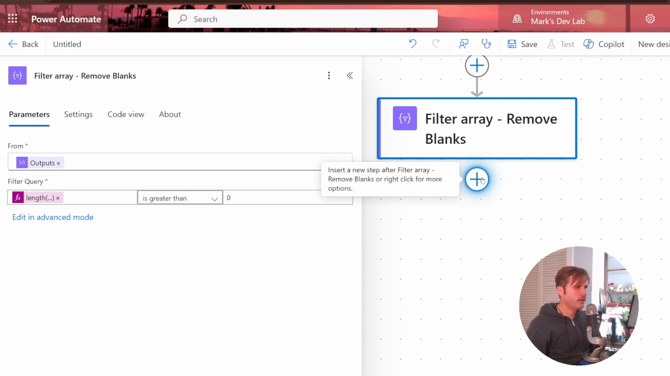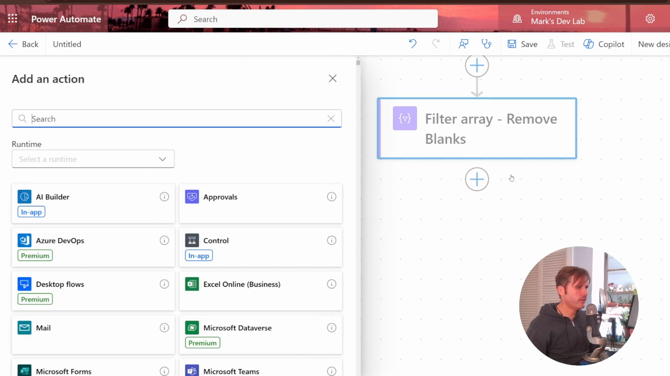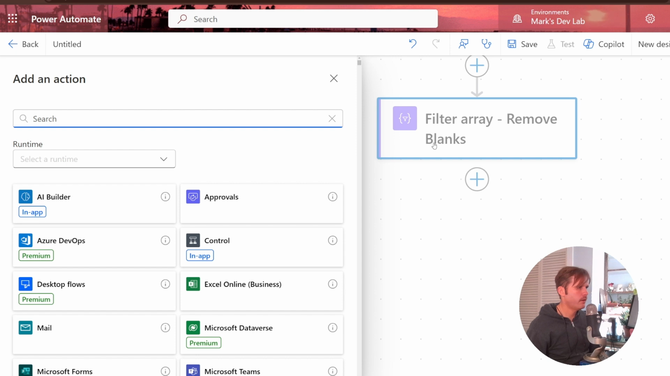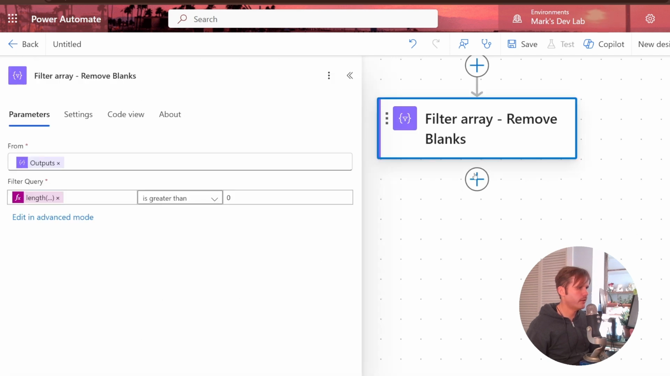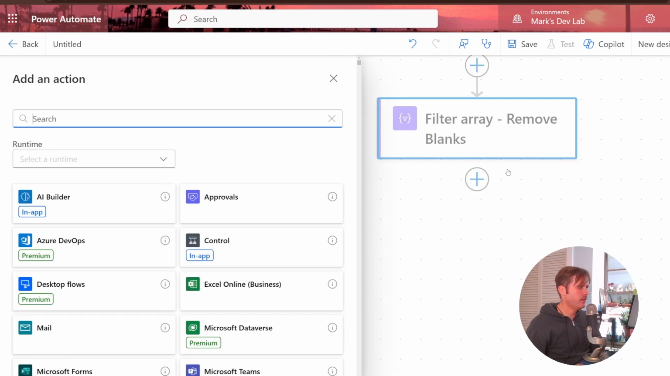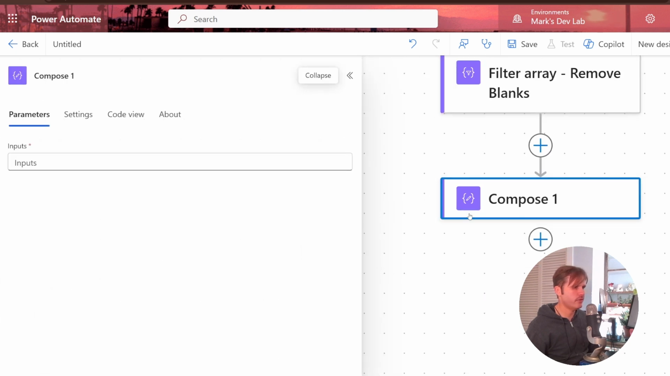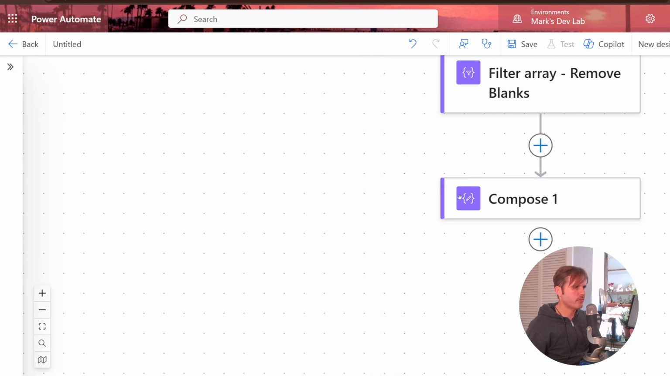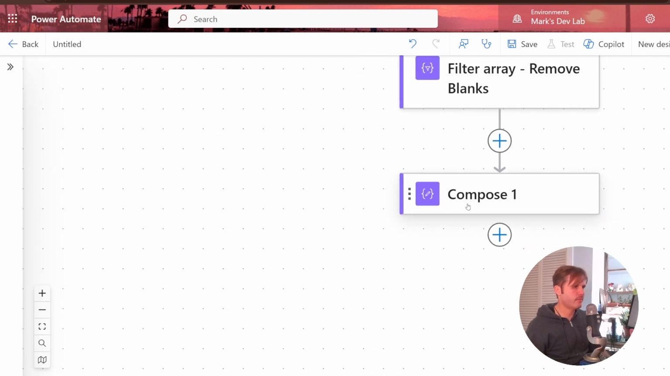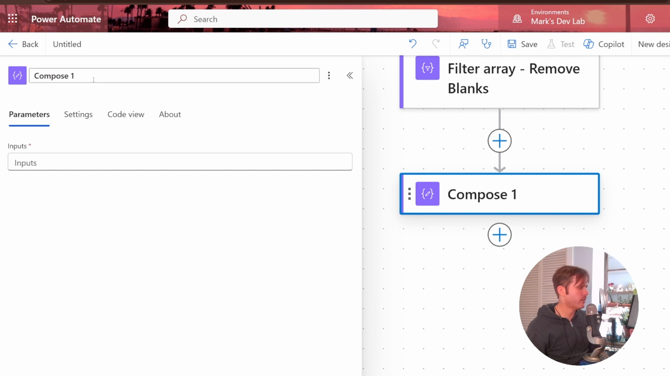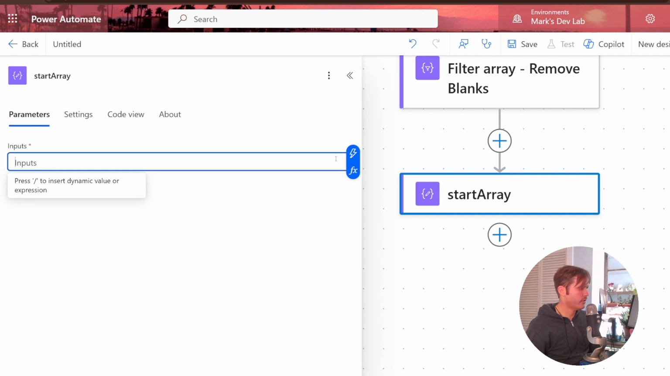So just for easier reference, I'm going to go ahead and add another compose. I'm kind of splitting this all up a little more than I would if I was building this flow for an actual solution, just for demonstration purposes. A lot of the stuff you could combine into fewer actions. I'm going to rename this compose start array. And it's just going to be the output of that filter.